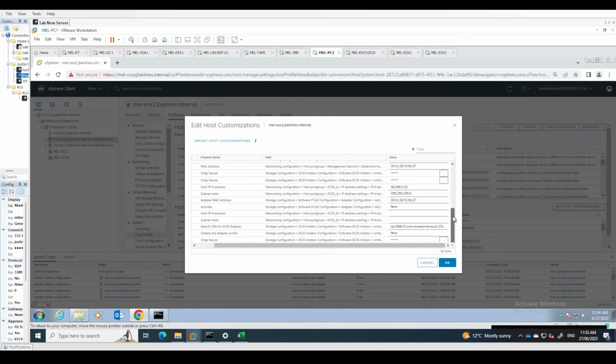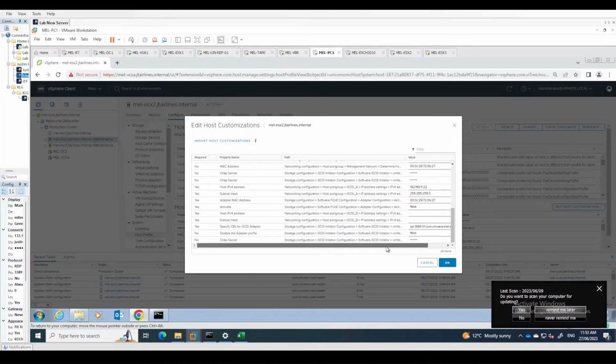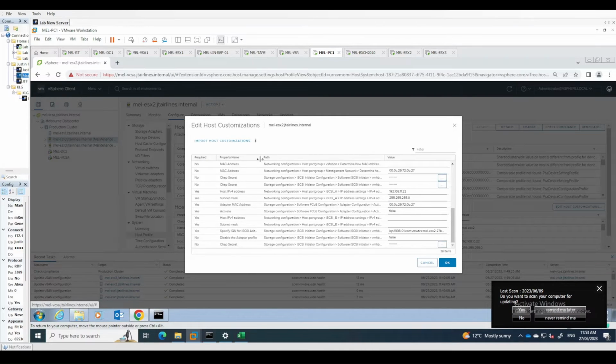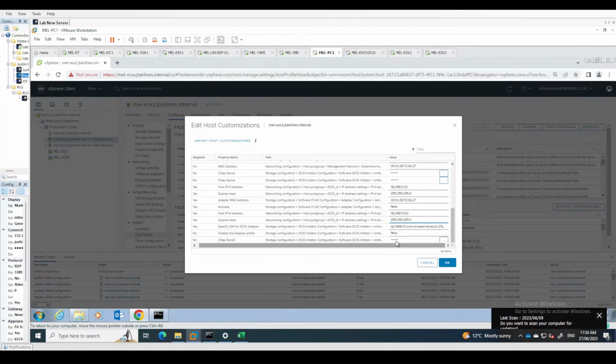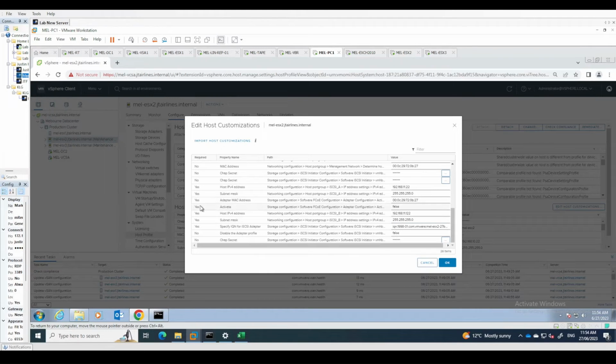All good. Let's just scroll back here. Can't quite open it up. Maybe if I put this back a little bit. So we've done that, and now it's asking for the iSCSI B IP address, 192.168.11.122, and the same subnet mask. So that's all been filled in, and that takes care of everything else.